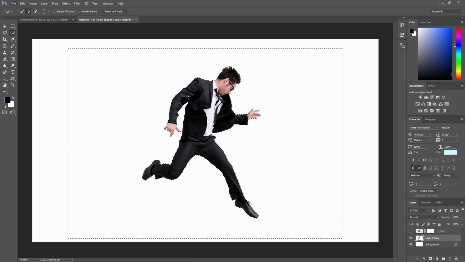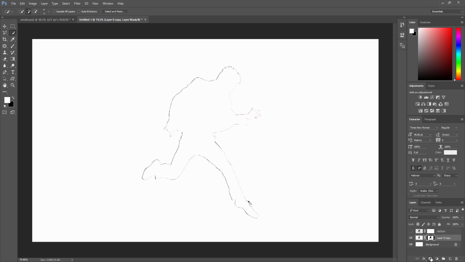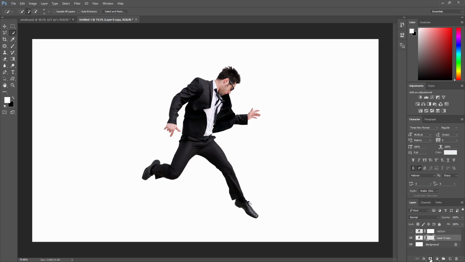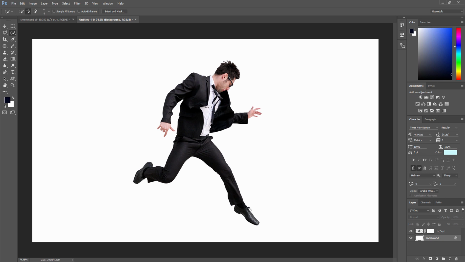After I select this character, I want to mask it. If I click the mask icon below, he will disappear. Why? Because I didn't select him. Actually, I selected the background around him. So to select this character, I must go to Select, Inverse, and then my selection is this character. Now when I click mask, it will mask the white background. Okay, perfect.